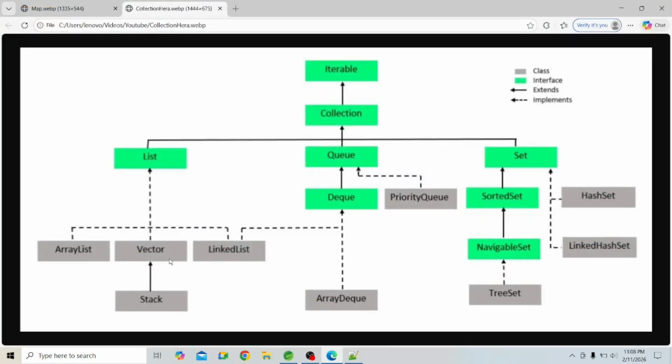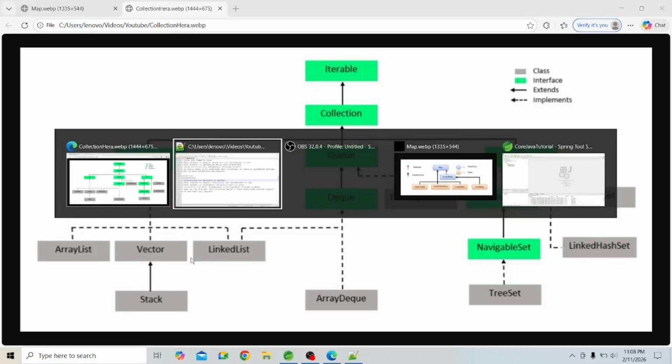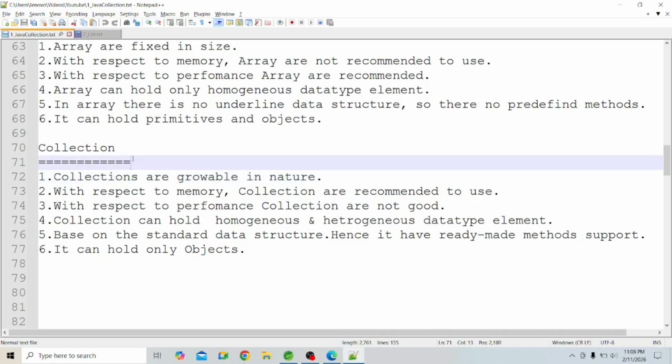So basically vector is providing the implementation for the list interface. We have already seen the array list, linked list, list interface, collection, and the parent of collection is iterable. In this video we are going to discuss regarding the vector. Then after completing the vector we will start the cursors topic.